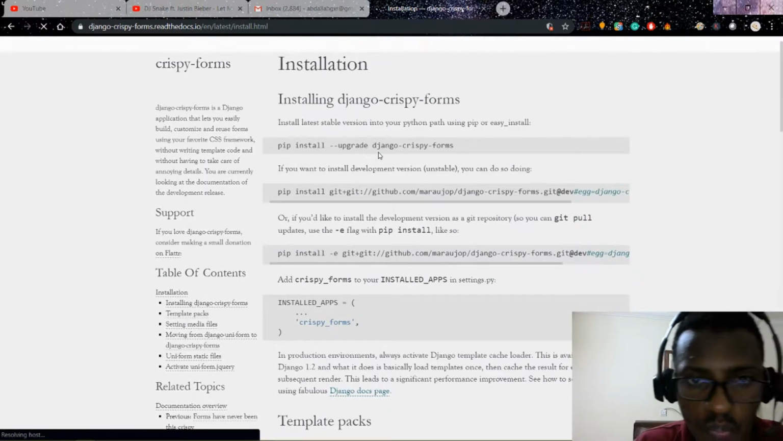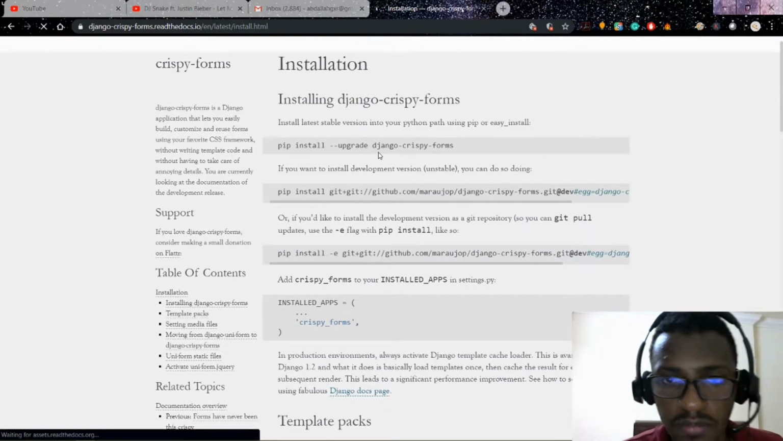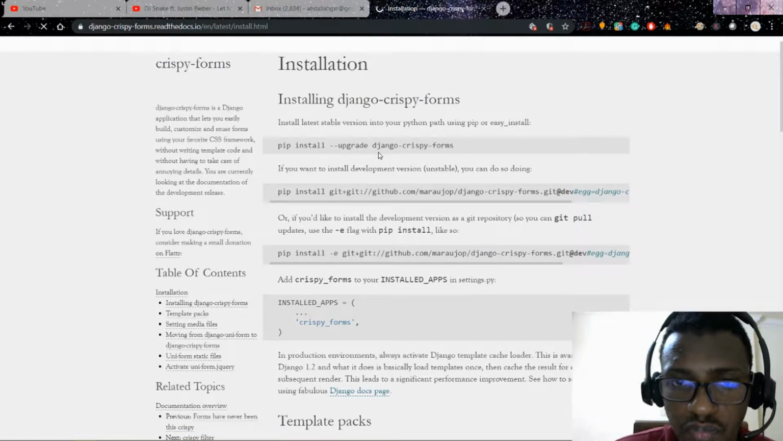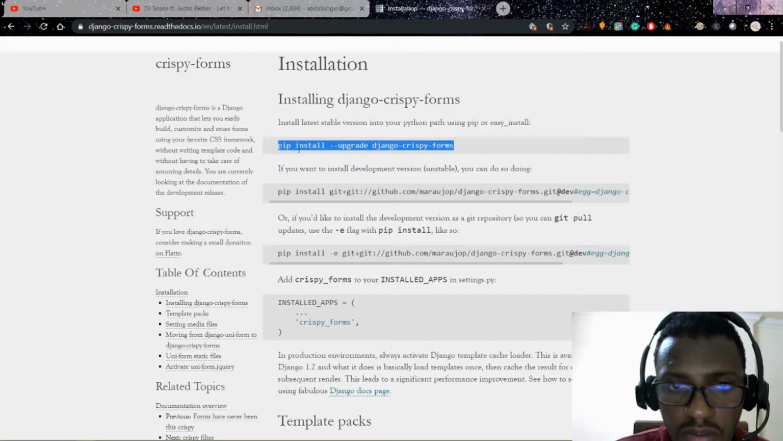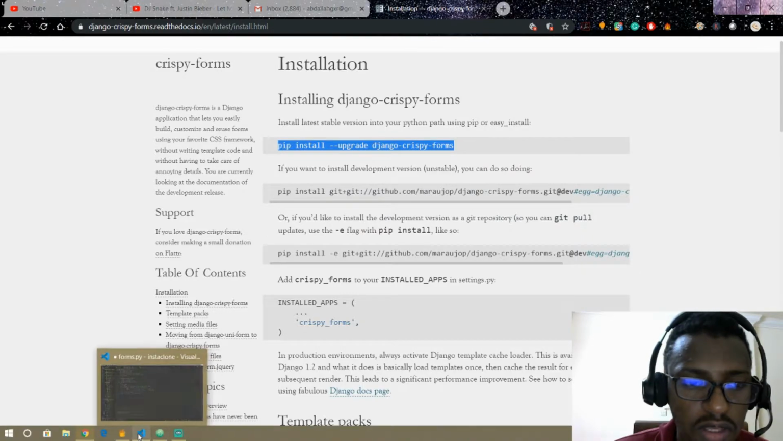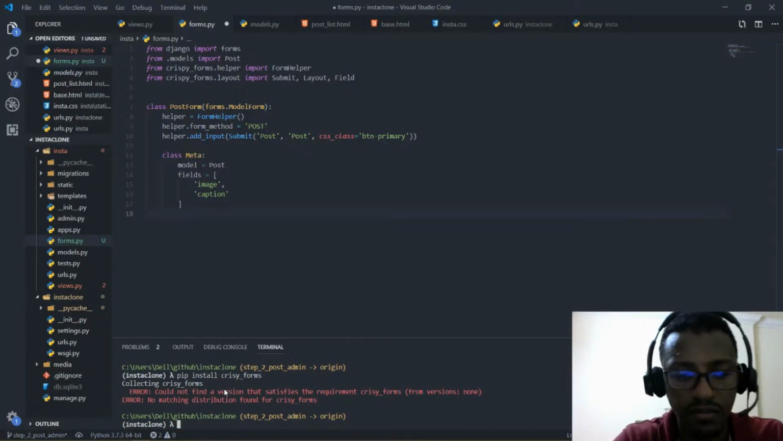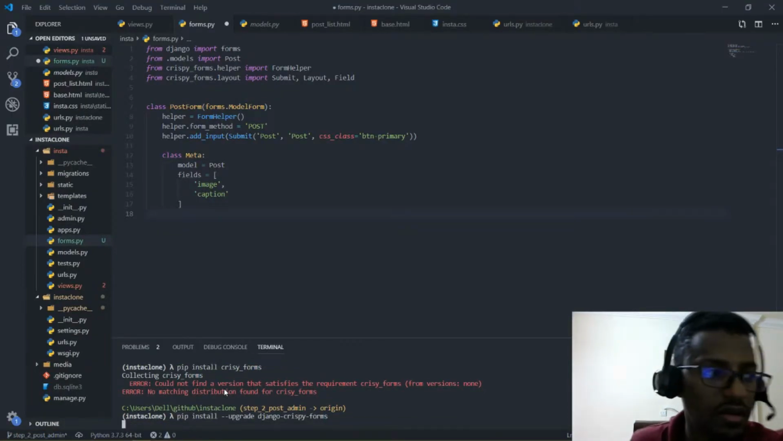I will go through the documentation and let's see what is the special command that they're having. Pip install upgrade crispy form. Let me just see if this actually works. Copy Django crispy form. Oh, it should be Django crispy form.